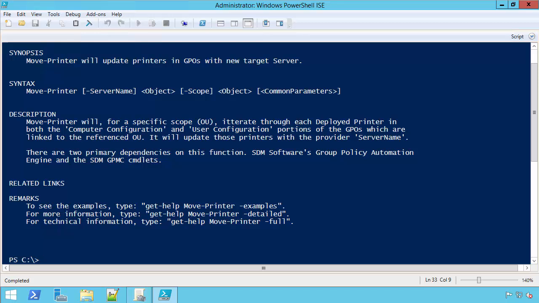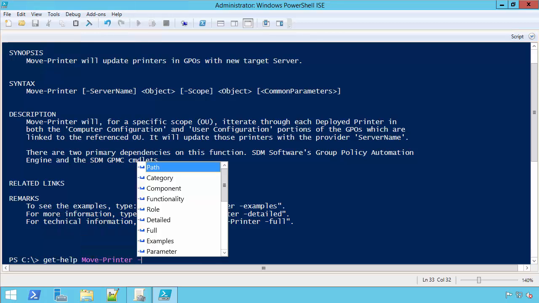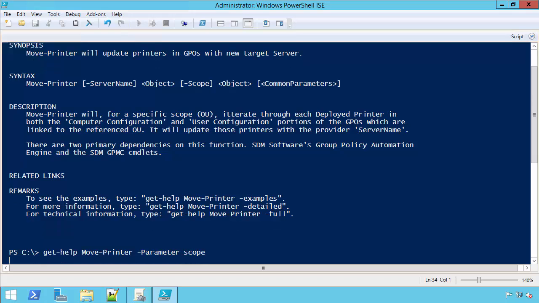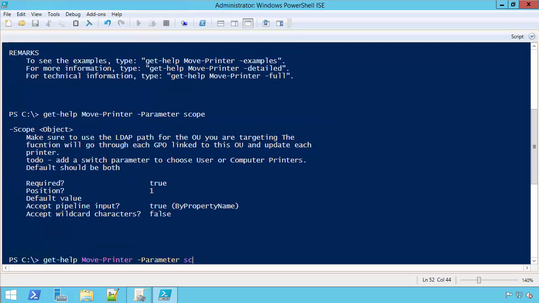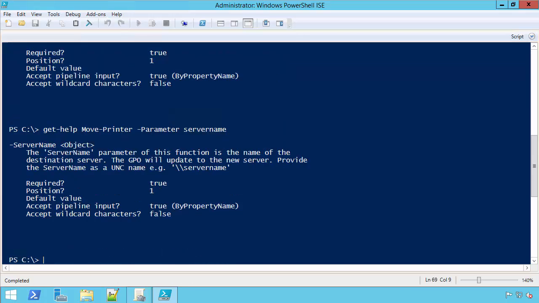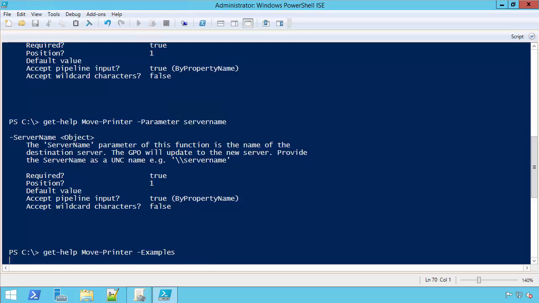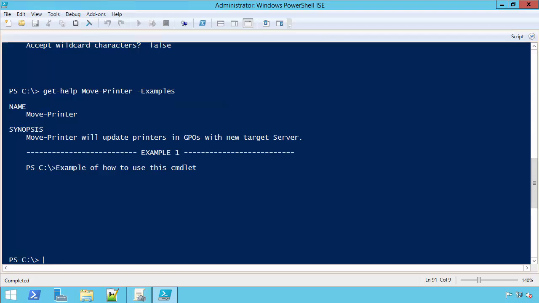And I'm utilizing a couple different techniques in here, but at the end of the day, it behaves like a normal commandlet. So if I want to say get help, move printer, let's say parameter, scope, I can get help on parameters. Or server name, I can get help on that individual server name. If I want to look at examples, I have an example in there. I'll build on that and get more. But I wanted to design the advanced function so that it really behaved like a commandlet, so that it was super PowerShell-y, if you know what I mean.